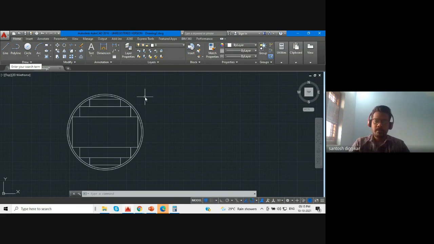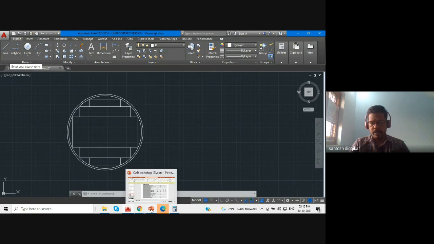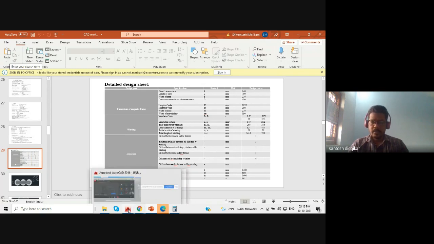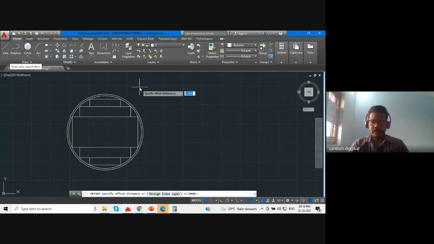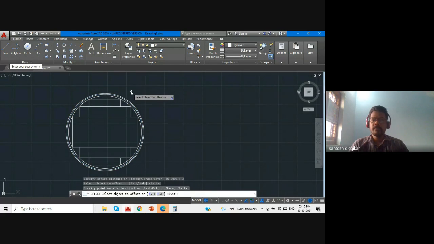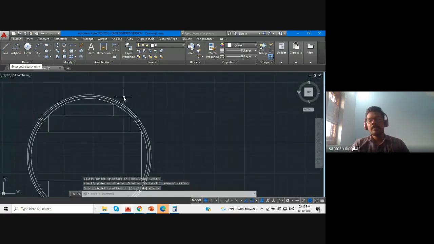Next, after the oil duct, you can see there is an insulating cylinder between the oil duct and the LV winding, and the width of that insulating cylinder is 3 mm. Again go to offset, set 3 mm, enter. Now select the outer circle and place it outside. So this is the insulating cylinder.